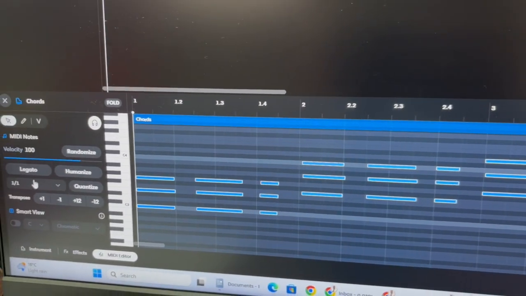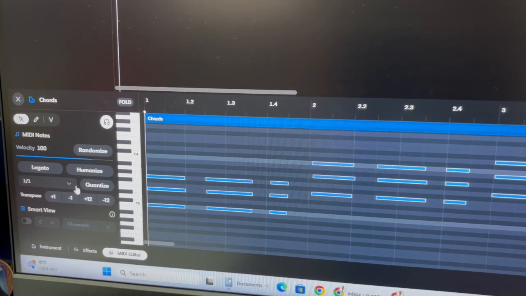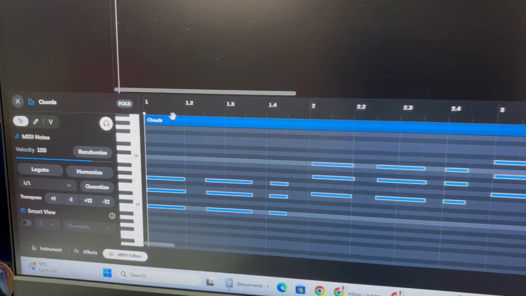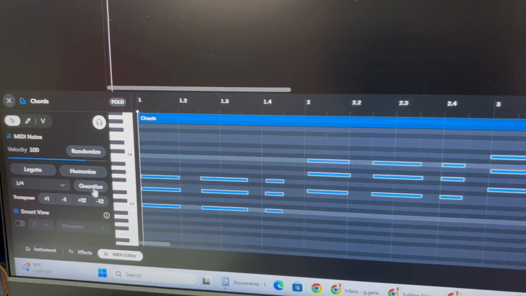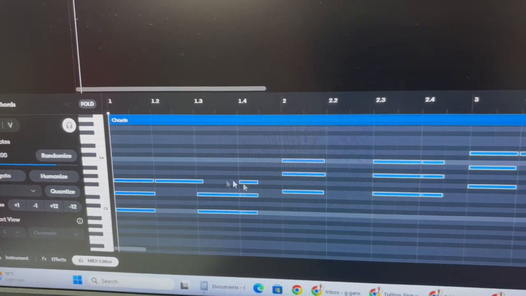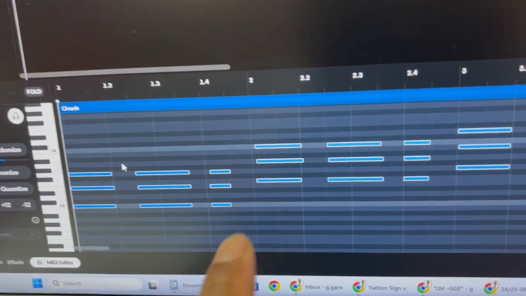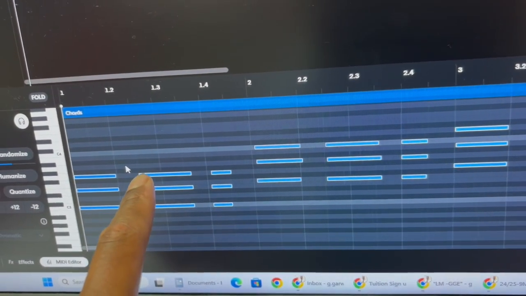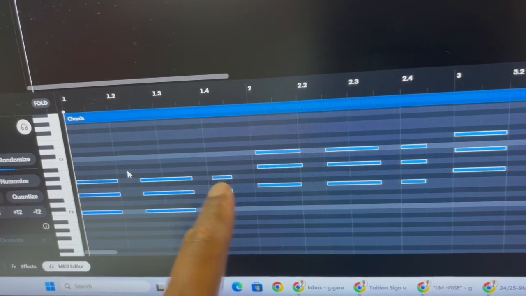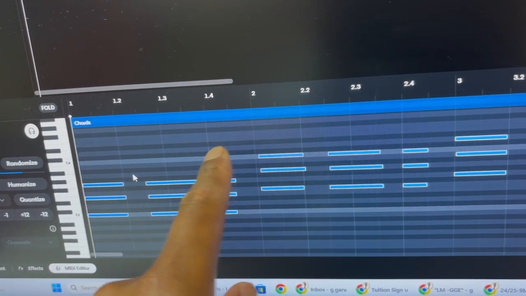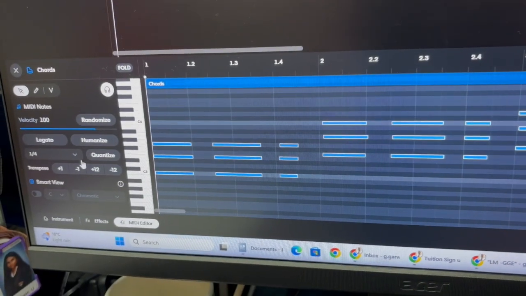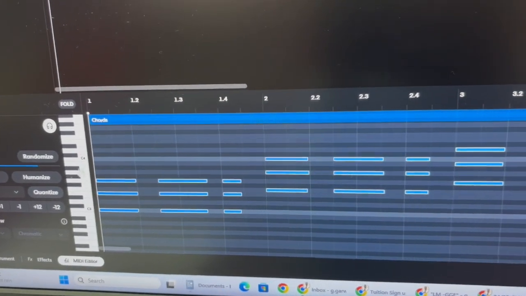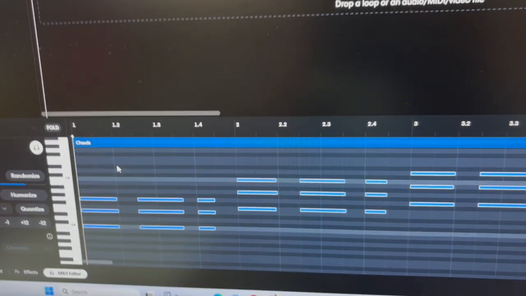If I do 1/4, that will do it in 4s. So 1, 2, 3, 4. So let's try that. I don't want that either. You can see it's messed it up, so I'm going to undo. So I can see I've used notes on these lines. So this is 1, 2, 3, 4, 5, 6, 7, 8. Okay, so it's kind of in 8s that I need it to be. So I choose 1/8. And then, there we go. So it's just neatened it up. So if we listen to that now.